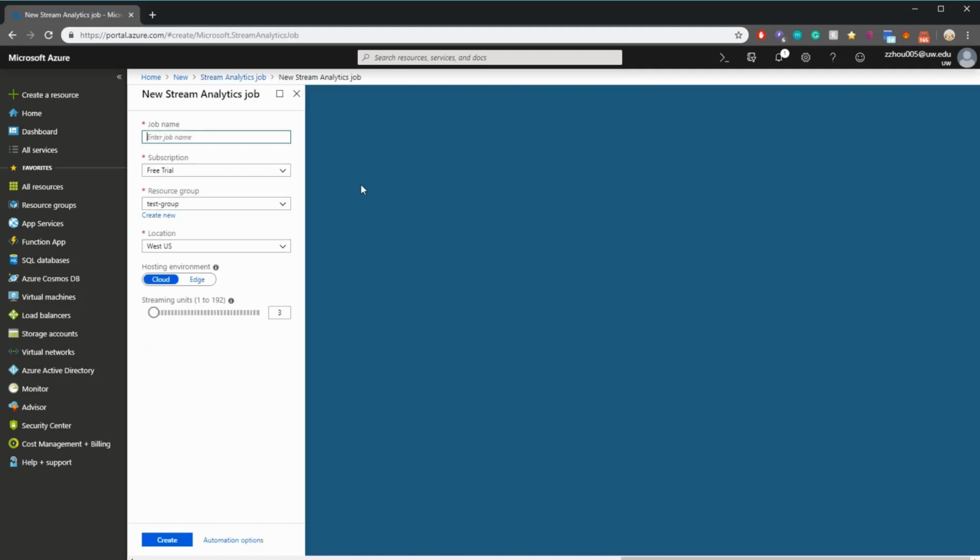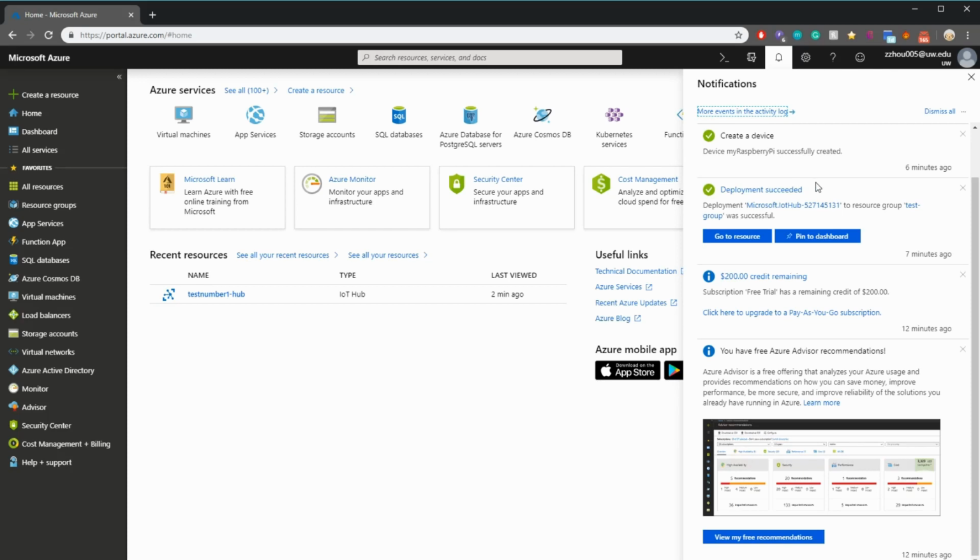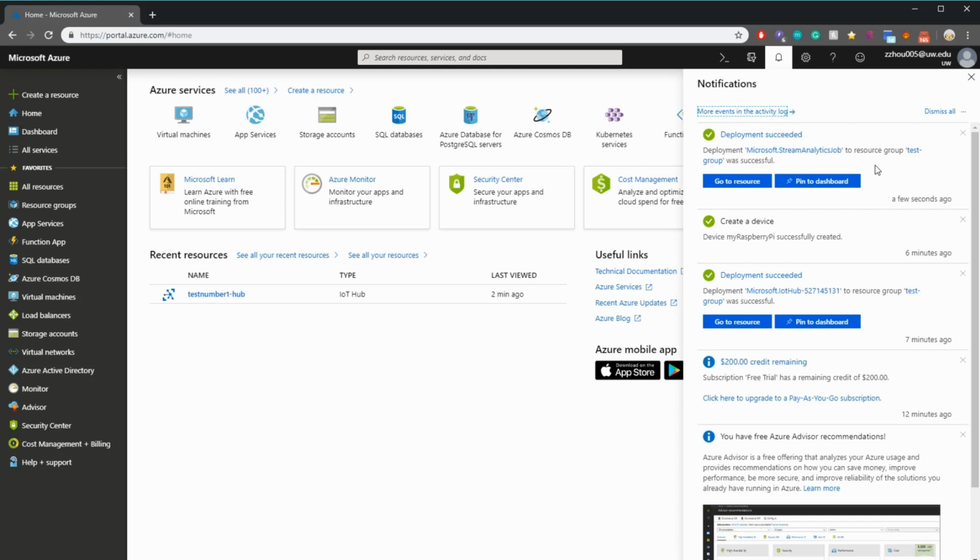For the job name, you can use whatever you want. Example, Raspberry Pi. Leave all the other blocks unchanged. Leaving everything as it is, click Create. Once deployed successfully, you will see a message saying so. Now, click Go to Resource.